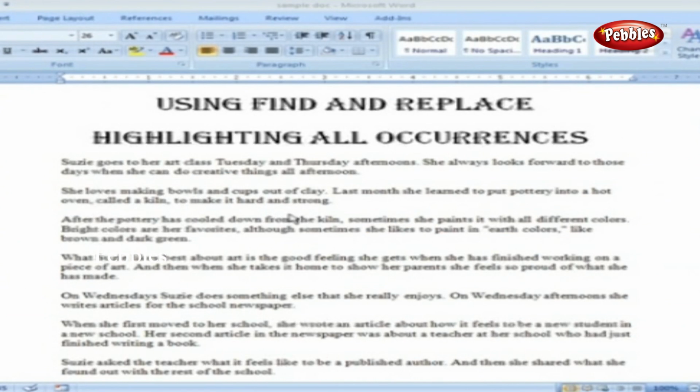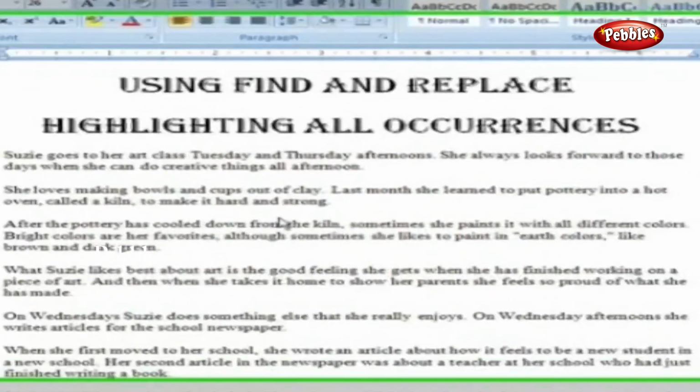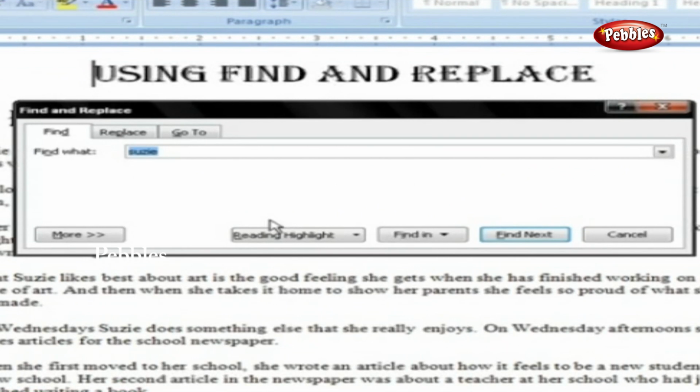Highlighting all occurrences. This option will highlight all occurrences of your text until you choose to clear the highlighting. To highlight all occurrences, open up your Find and Replace dialog box. In the Find What text box, type the text you want to search for. And click the small triangle next to Reading Highlight, which shows a drop-down.